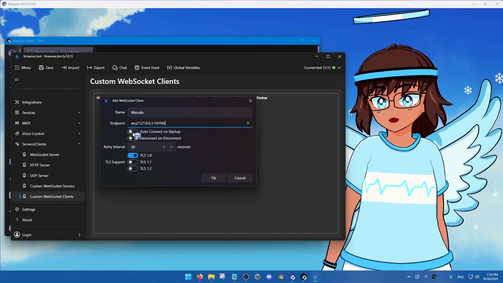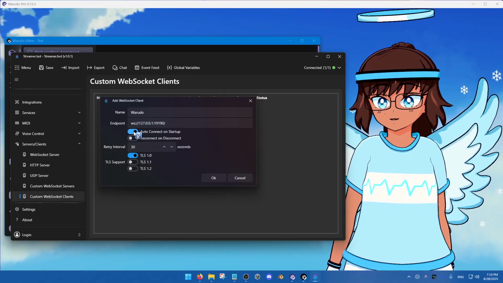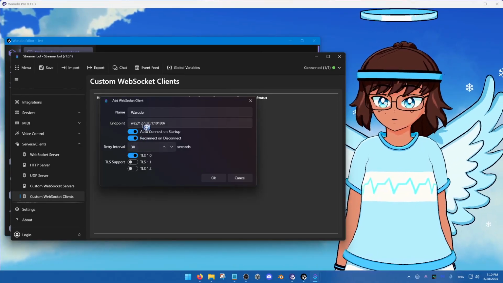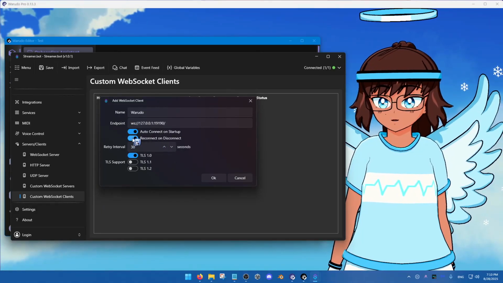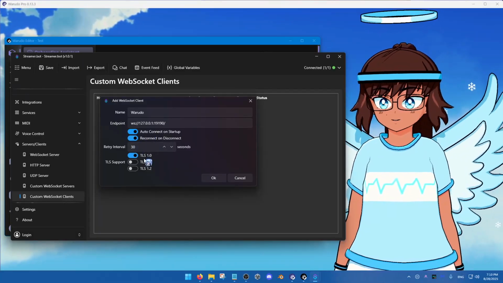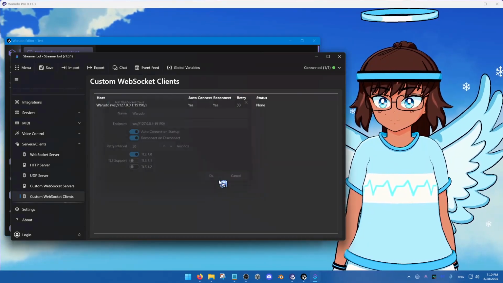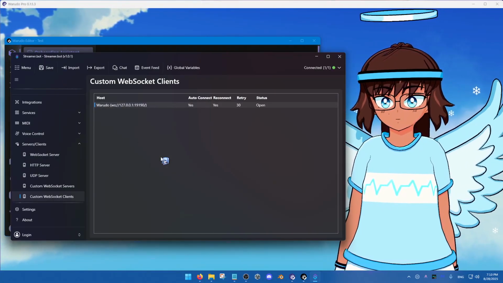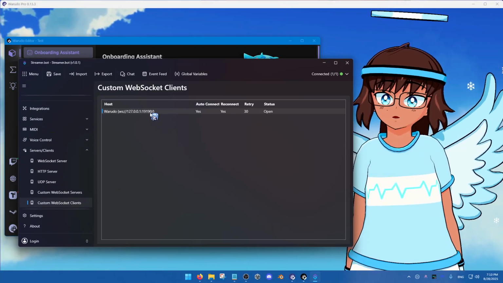So yeah, once you're done typing this out, you're going to click on auto connect on startup and then reconnect on disconnect. This is so that every single time we open StreamerBot, it's going to remember to turn this on, so you don't have to manually turn it on every time. And then reconnect is in case there's a disconnection issue, it will try to reconnect every 30 seconds. You don't have to worry about this other stuff. This is pretty much the settings you need. So click on OK. Then you're going to right click and click on connect. So therefore, Warudo should be detected by StreamerBot, so that StreamerBot can then talk with Warudo, if that makes sense.